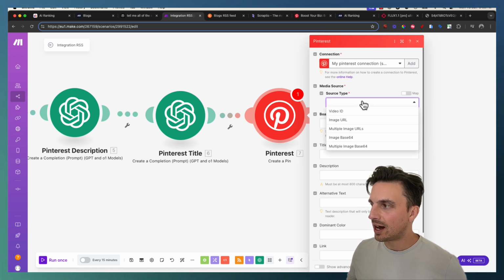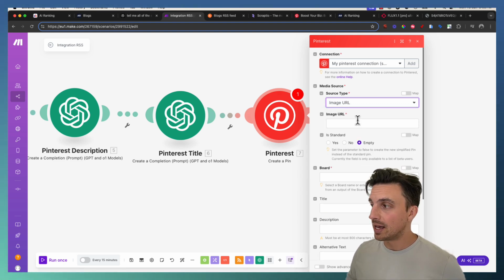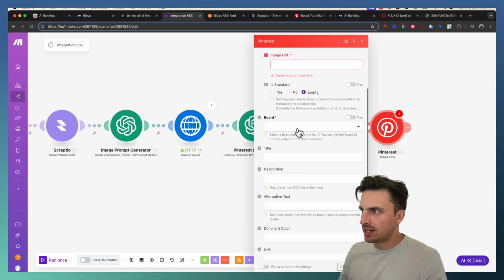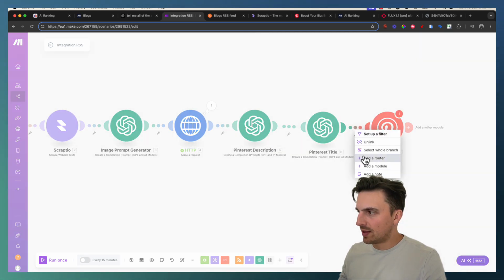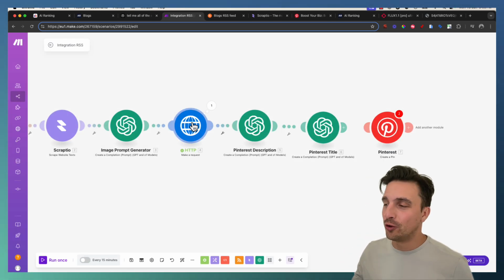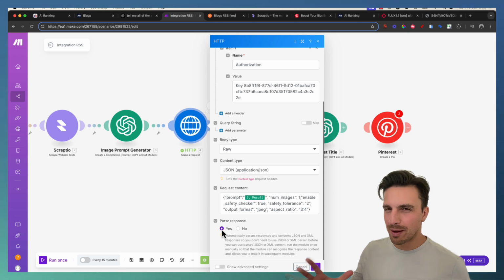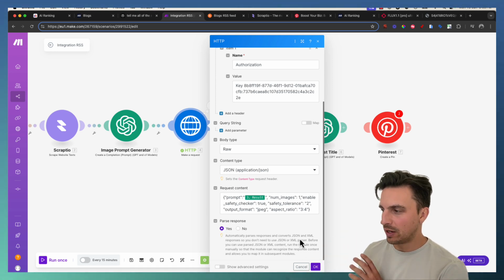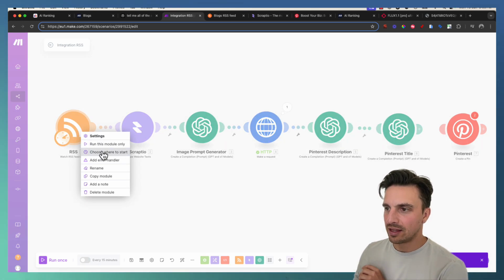Now, the source type, I'm going to go to image URL because we're grabbing the image that was generated. So here now I need to generate the image URL, which we might need to run this whole thing again because I've forgotten one thing, which I'm happy making errors in a tutorial because I want to show you what happened here. I need to make sure that I've got the pass the response enabled. So yes, this will make it a lot easier for me to grab certain aspects of that output into Pinterest. So what I'm going to do is just disconnect the Pinterest module for now. I'm going to save this and I'm going to run the entire thing again.